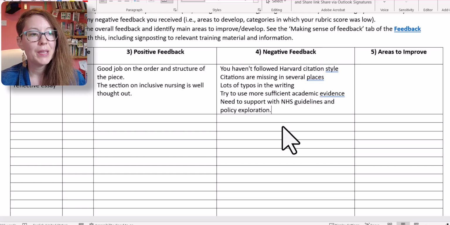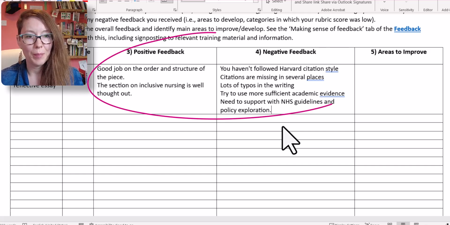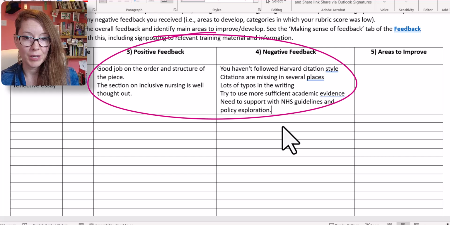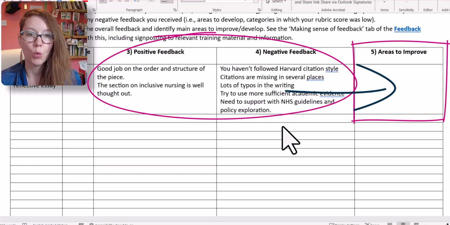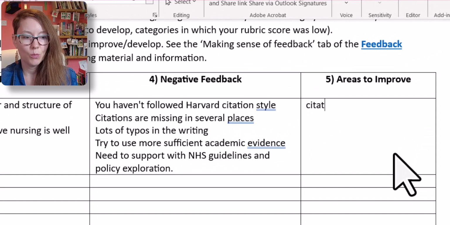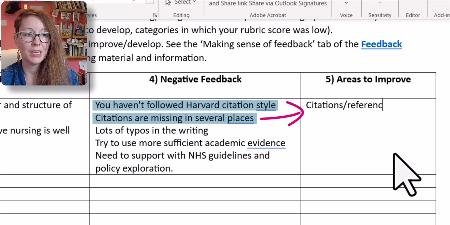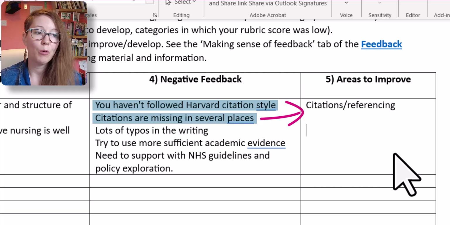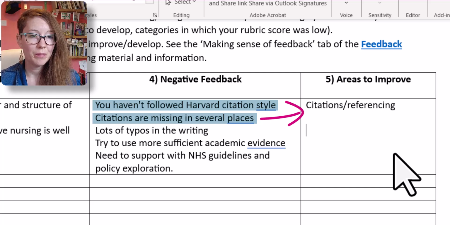Now, the last step is where you have a look over that positive feedback versus the negative feedback and try to identify the main areas in which you want to improve your writing for next time. So I'd say in this case, we have a couple comments related to citations and referencing. So that would be one major area to improve in.